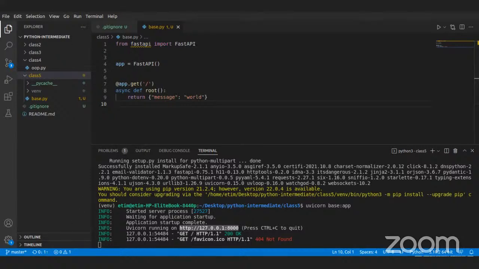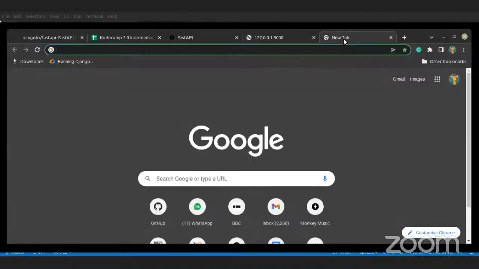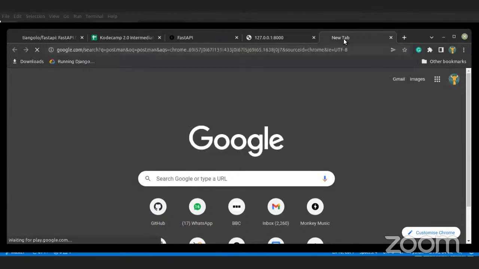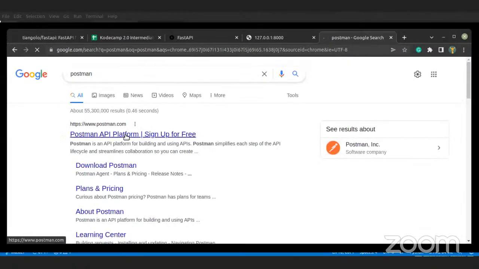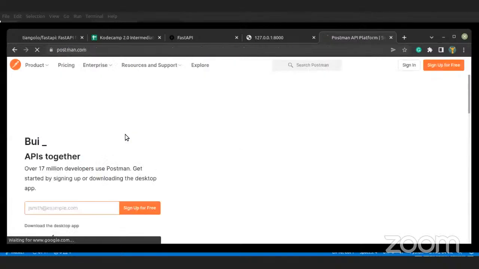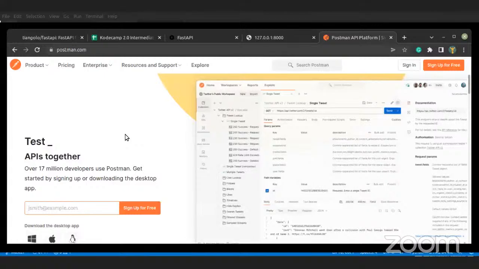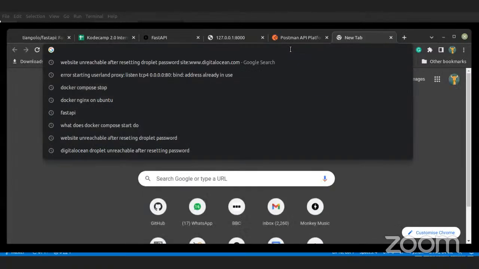So you need to get a request client. If you're using Windows, you can try Postman. Can you see this? Postman.com. So if your device is Windows, go to postman.com and download the API clients. Then if you are using Linux, I think it's available too, but I prefer Insomnia.